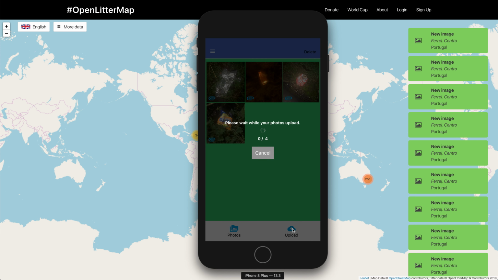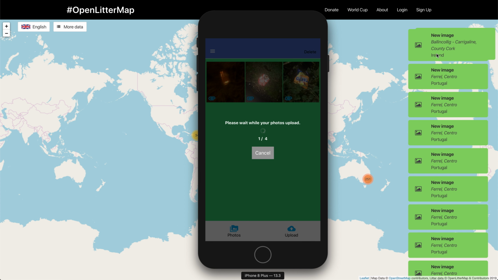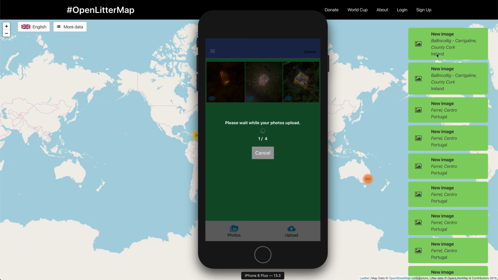So I'm going to upload my photos. And as these get uploaded, you're going to see that on OpenLitterMap, new images from Ireland, here we go, are being uploaded right now. So that's our first image. Our second image.